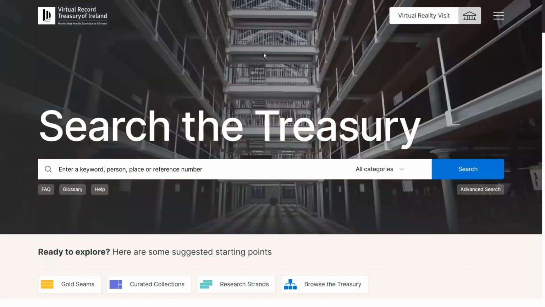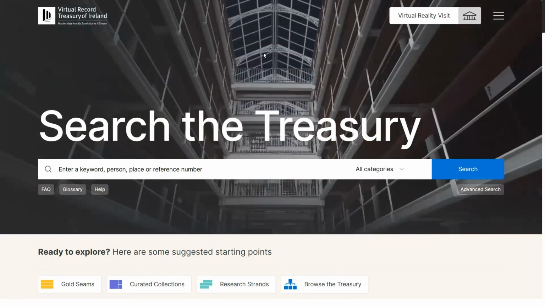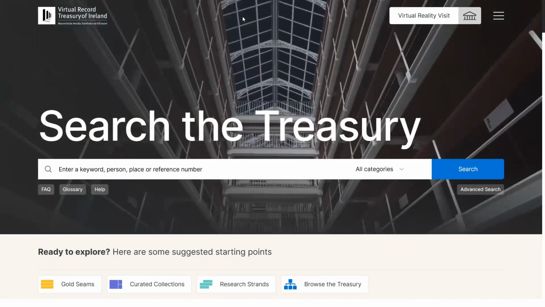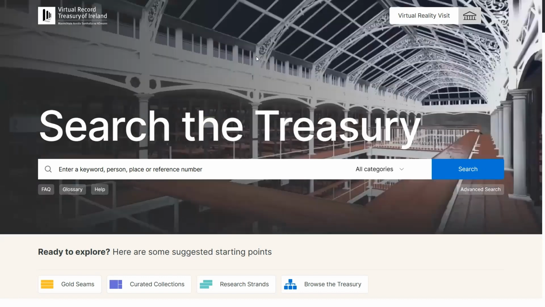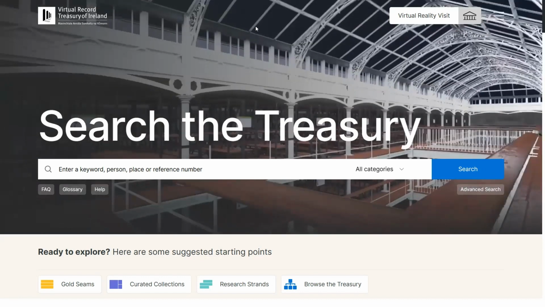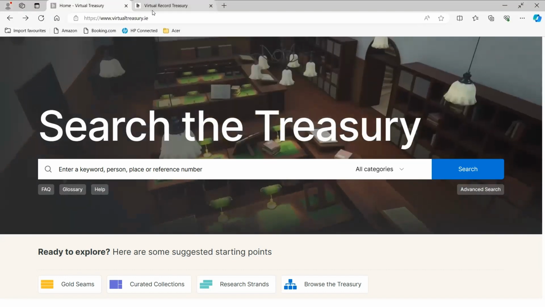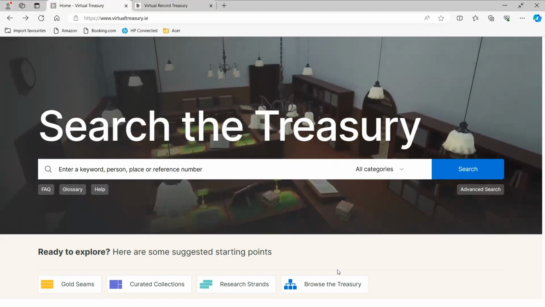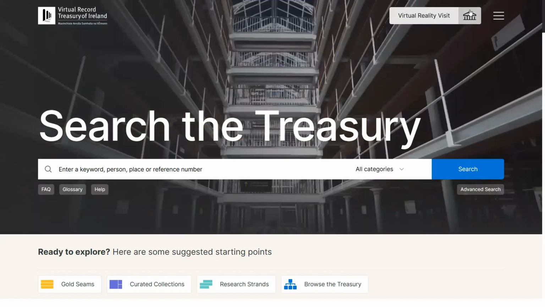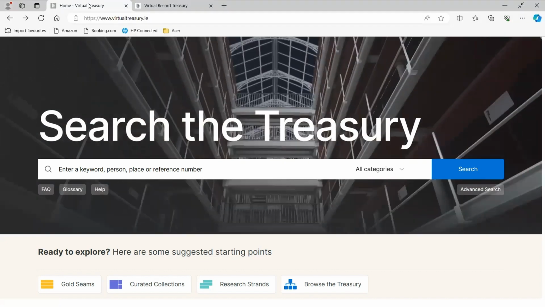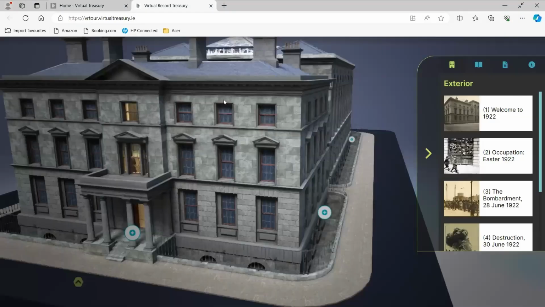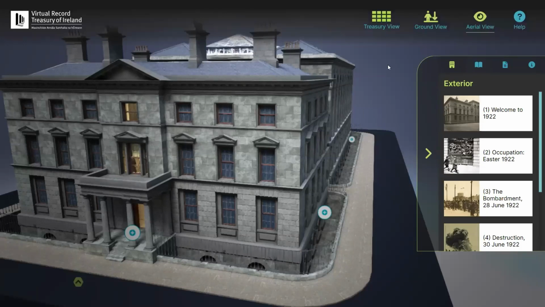Now, before I start showing off the search function, I think something which is really worth doing is dipping into the virtual model. So you can see here, virtual reality visit. I've opened this already because it can take a few minutes to load. And there are a number of different ways that you can explore.